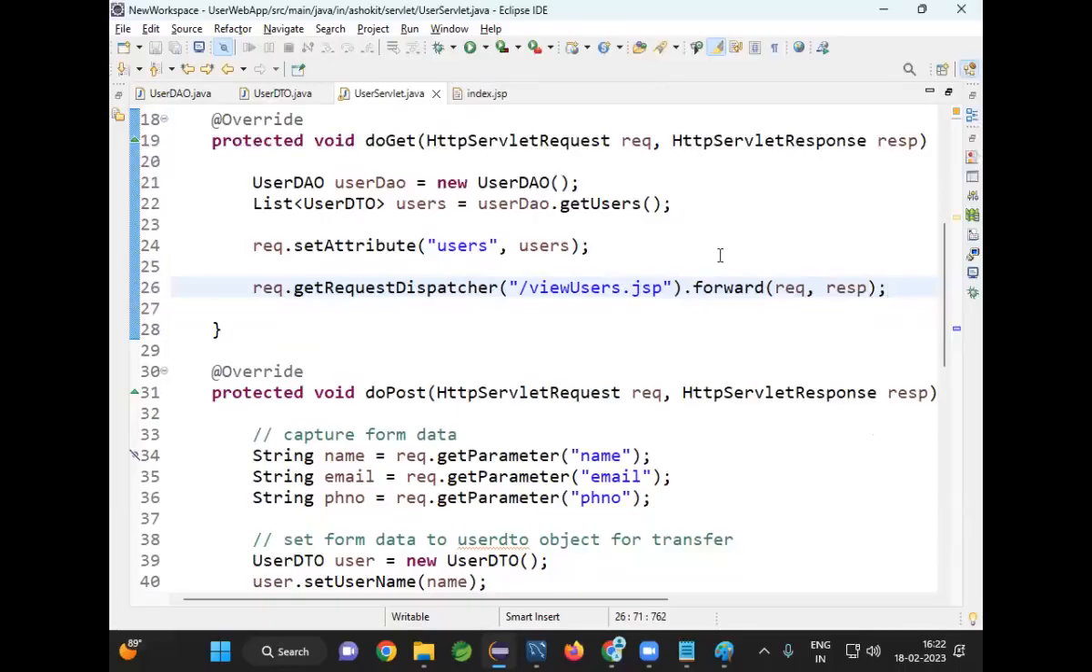My servlet is calling the DAO method. DAO method is returning the list of users. Users data I am setting in the request attribute. Then I am redirecting the request from servlet to JSP. Now, what logic do I need to write in the JSP? Print the data. What is the responsibility of the JSP now? Print the data. Which data? Which is given by the servlet.